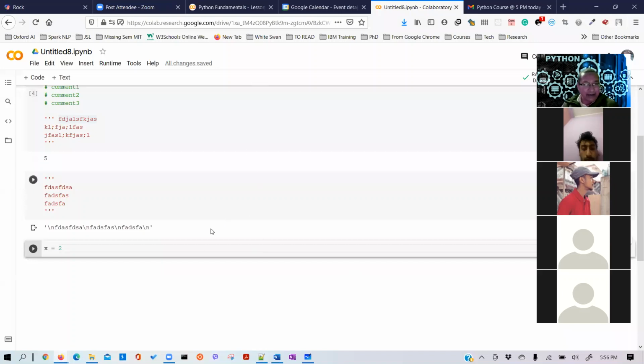Okay, so when we say x equal to 2, I hope everybody is clear. Now what happens inside the computer when we run x equal to 2? I ran this code, but you don't see anything. Why? Because it is already done: the container was created, 2 went into that container, and it is in RAM.